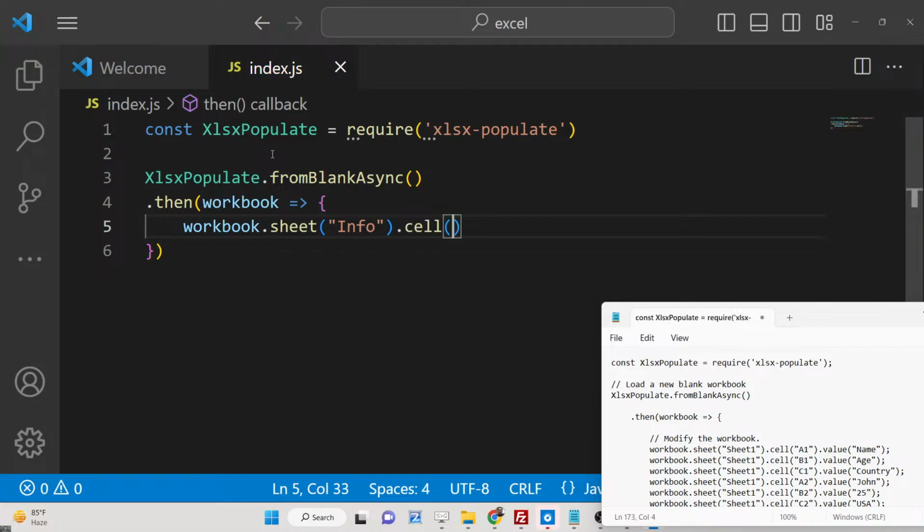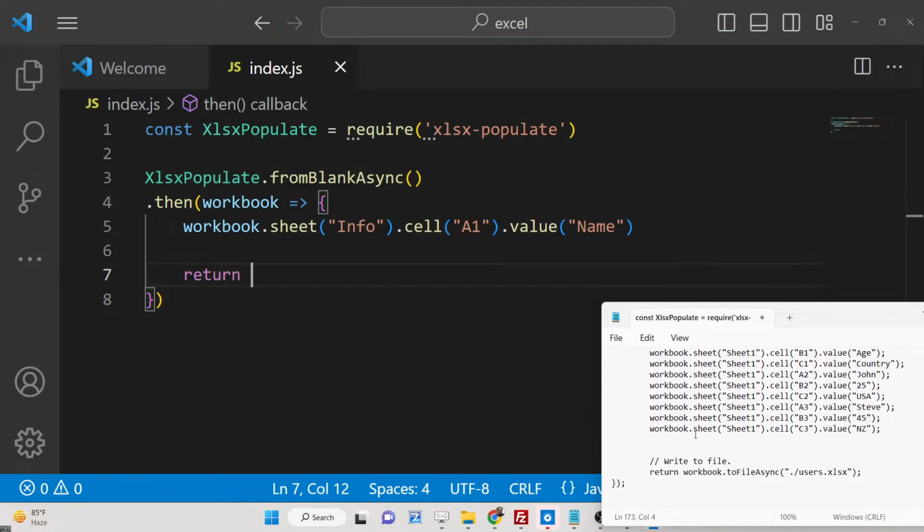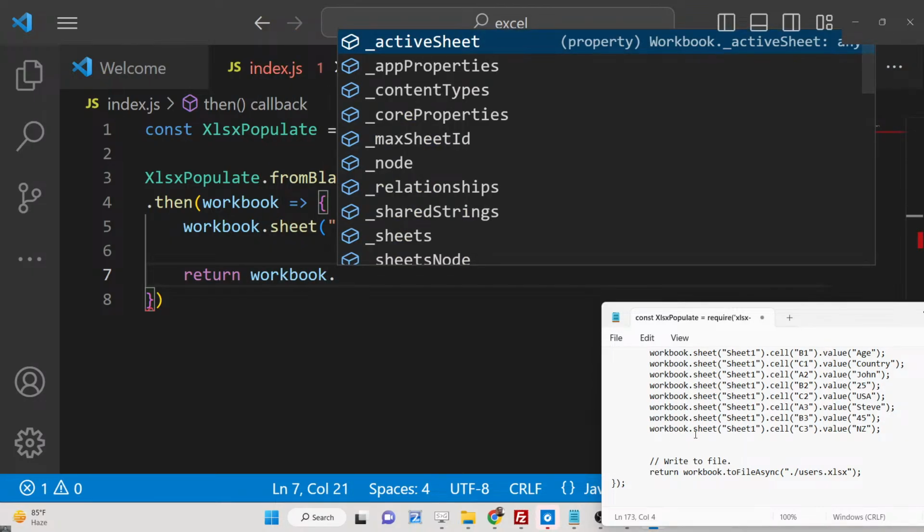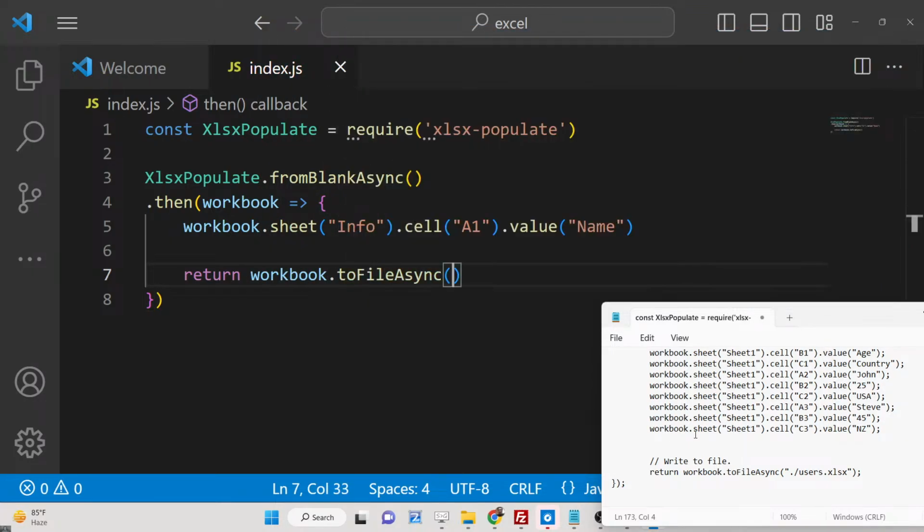Then we can create a cell inside the sheet. Let me call this A1, and then we can insert a value like this, let's suppose name. So specifically at this cell location, A1, we have inserted this name value in the current sheet. Now we can save this Excel sheet by using a method on the workbook object, toFileAsync, and here we can provide the resulting file name, which is result.xls. This is the extension of the Excel file.